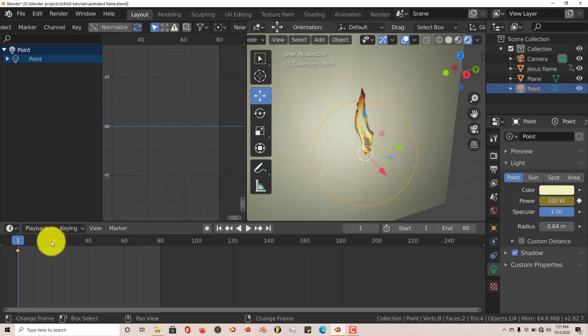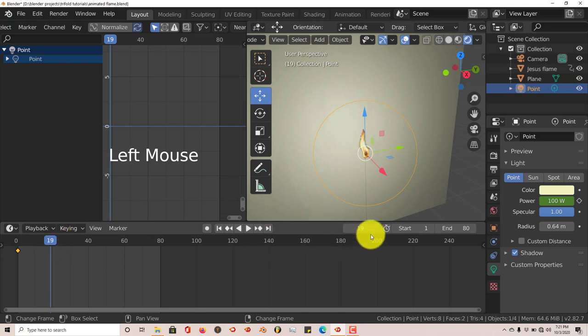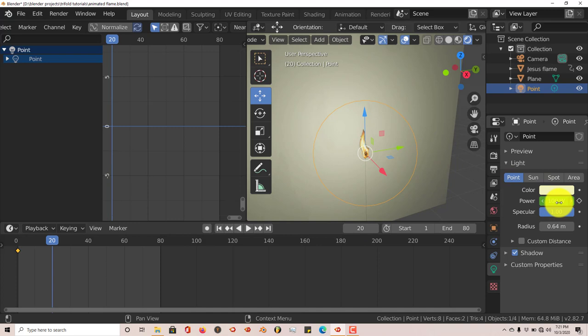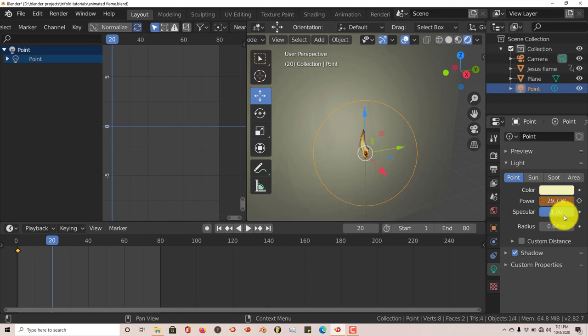Then when it gets to 20, it gets smaller. Let's shift this over a little bit more so it can be on 20. We're going to hover our mouse over here. We're going to drag it down so the flame would be less bright, so to speak. Click on the diamond, animate that.